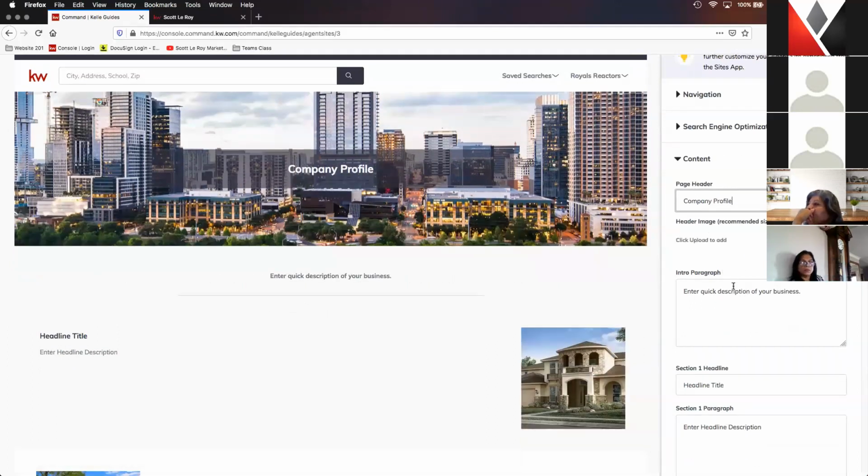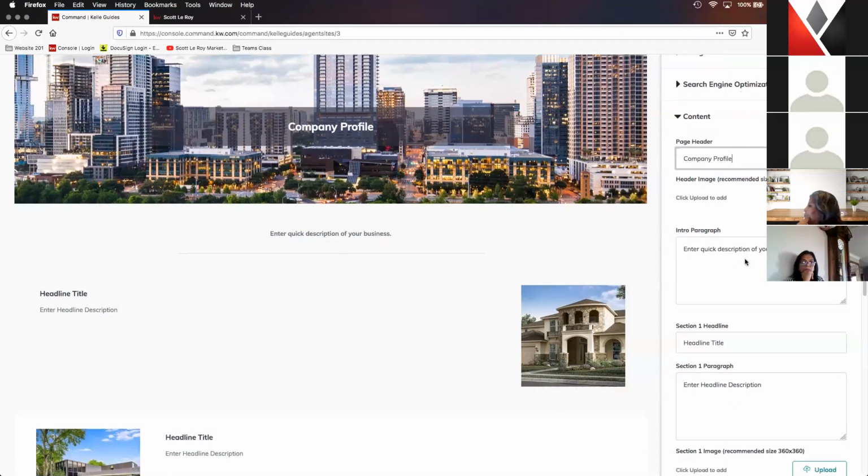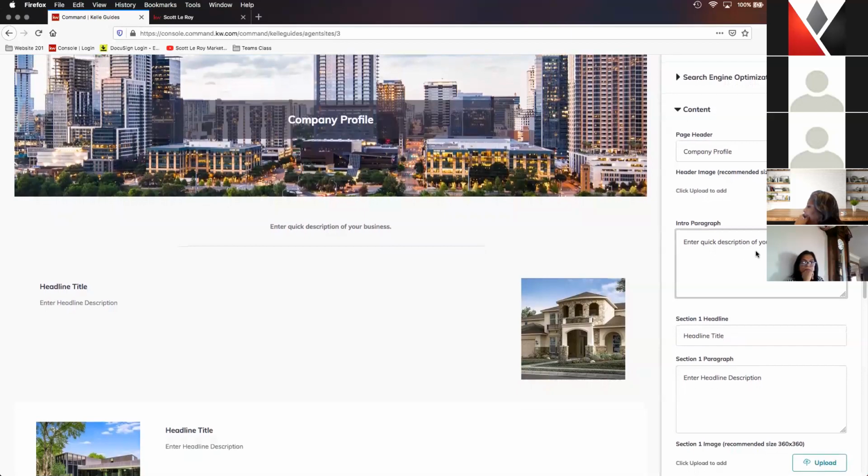Underneath that, we have our intro paragraph. Right now, that's just set up, enter a quick description of your business. Again, you guys can put anything there if you want to gear this towards a certain type of real estate. If you maybe are handling more rentals, you can put some information about rentals. If you are a buyer's agent, you can put why work with you as a buyer's agent, whatever you want. This is 100% customizable.